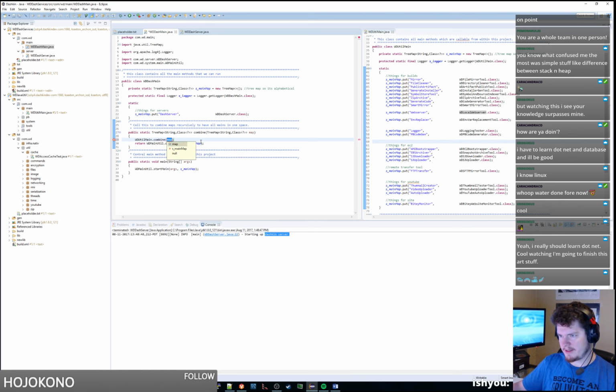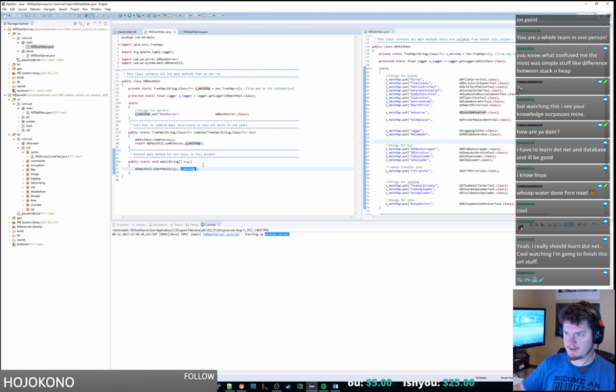I need to combine with the other maps. WD util main start map args main map.